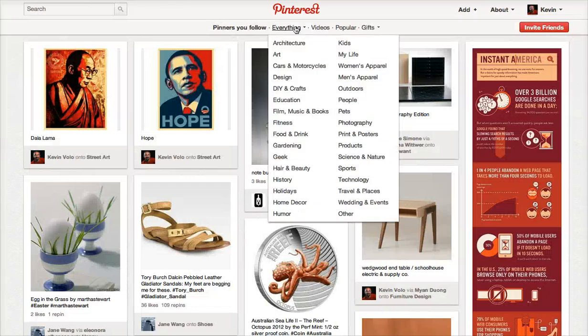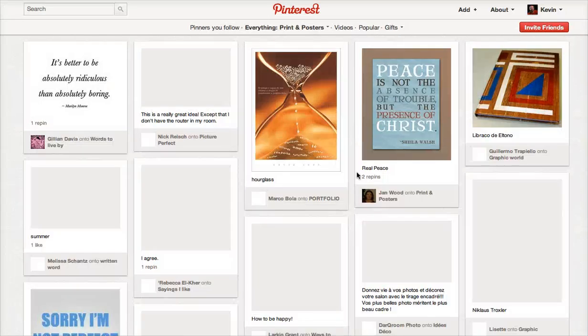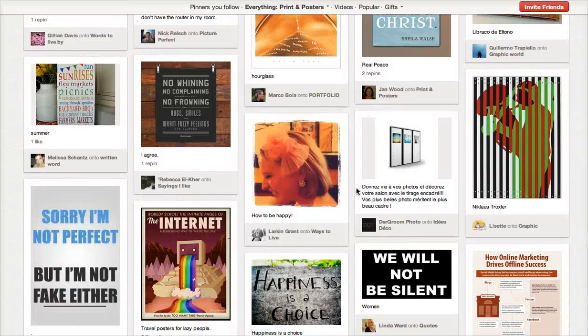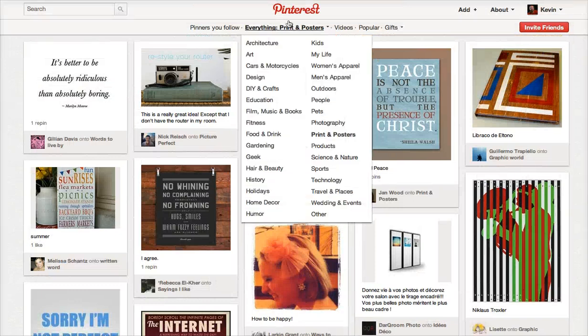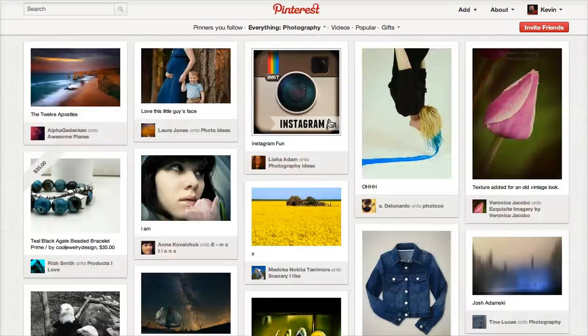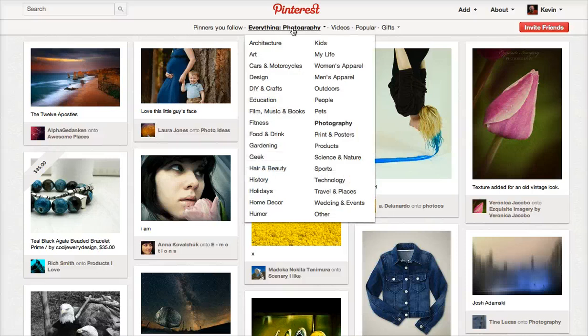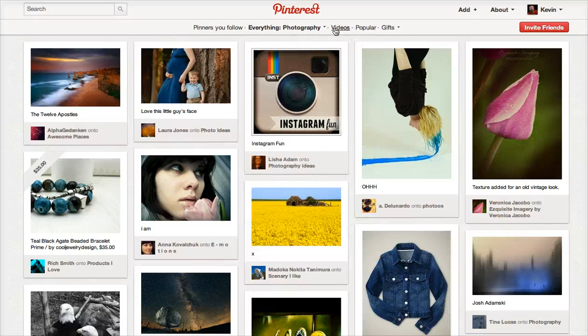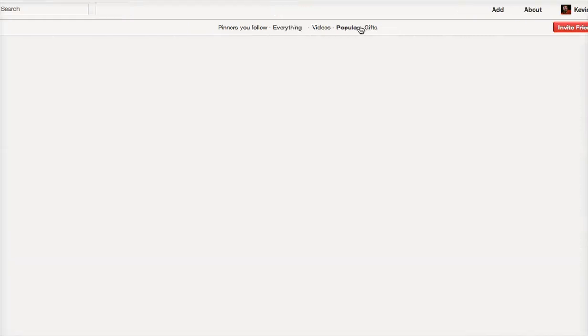I can again go to everything, and let's say I want to go to prints and posters. So we can look at graphic design stuff. I can look at pretty much anything that's out there, anything of interest that you can think of. You're going to be able to find and add to your pins. And then when you need to go back and look for them, you can find them by just clicking on the link.